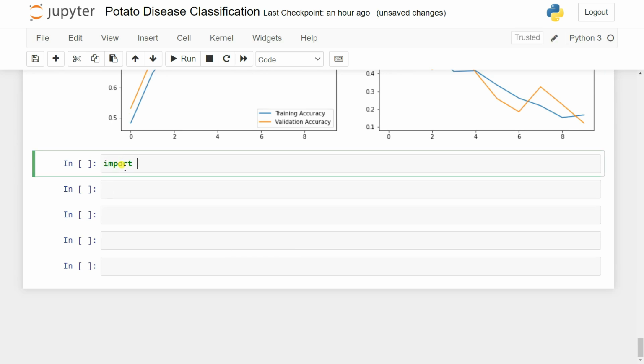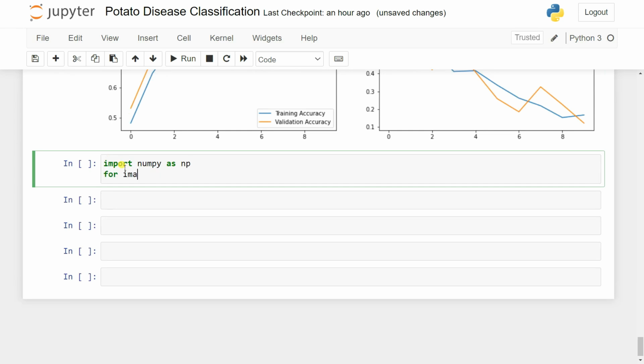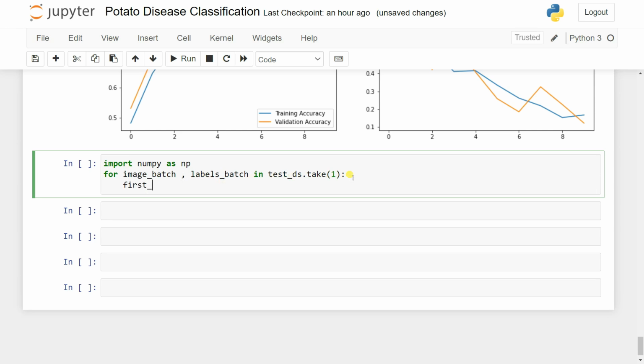Now let's try to test it on a single image from our dataset. So let's import numpy as np. Then let's take it for the batch. So let's say image_batch and labels_batch, and let's take one image from the test data. So let's say test_ds.take, let's take one of them, and try to predict it out. And which one is it? Let's say first_image equal to image_batch, because it's the first image it should be 0, and convert it to numpy.